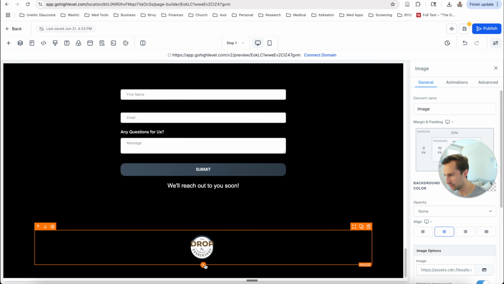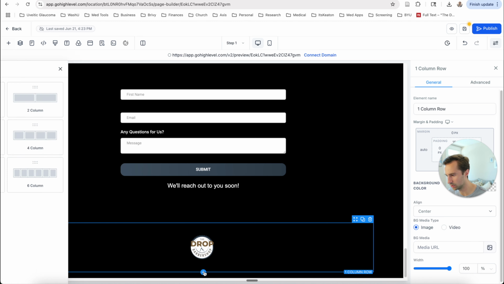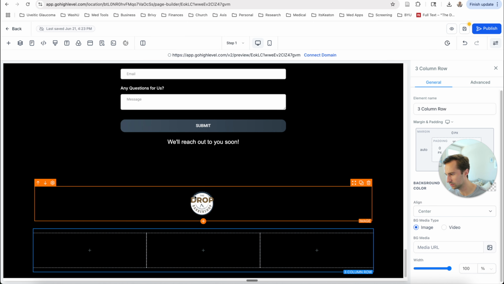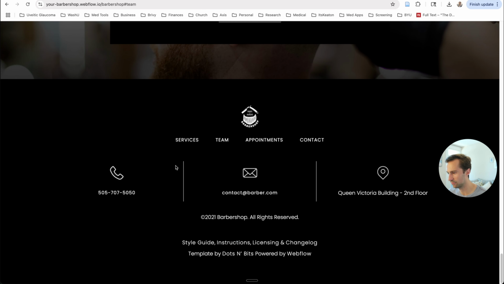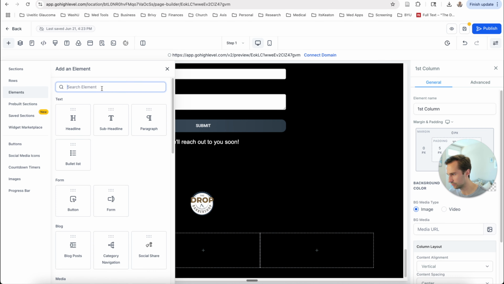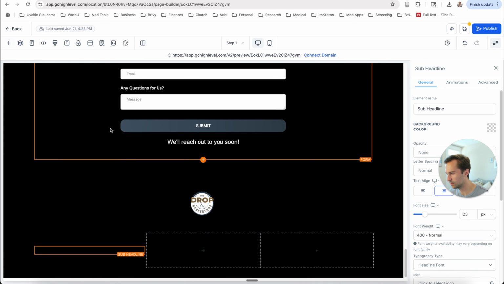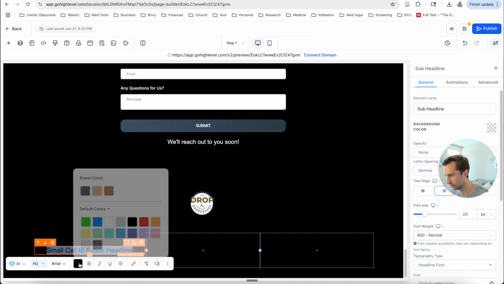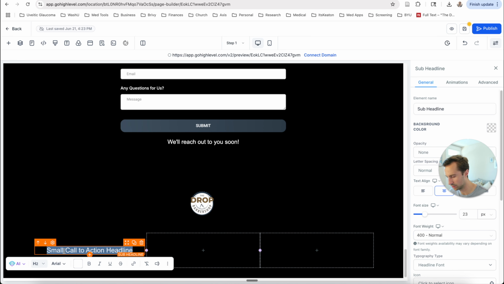Nice. Now let's go ahead and add our triple column. So we'll click on the blue plus, do 3 columns, and it looks like we're going to have a phone, an email, and a location, so that's pretty easy. Let's go ahead and see if we can do this here. Let's go sub-headline. I like that one. That's a good size. We can do our phone here.